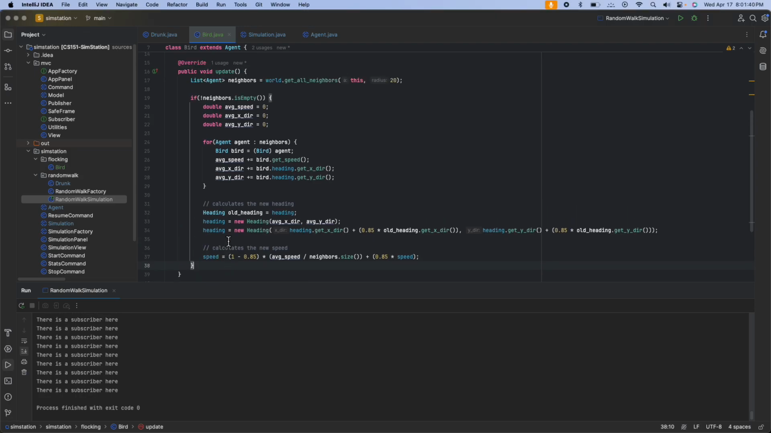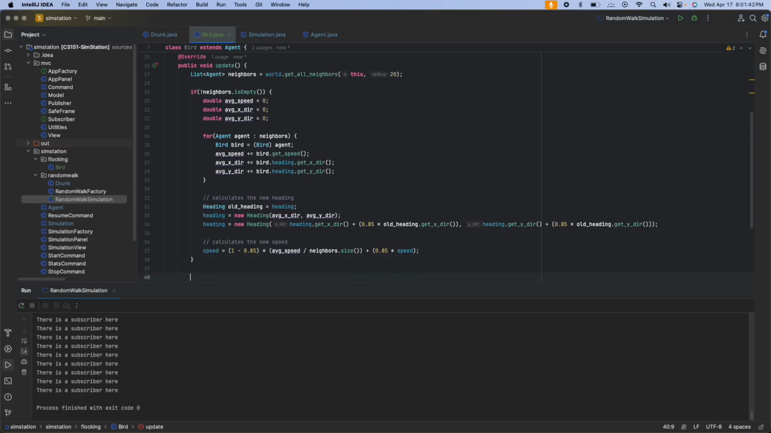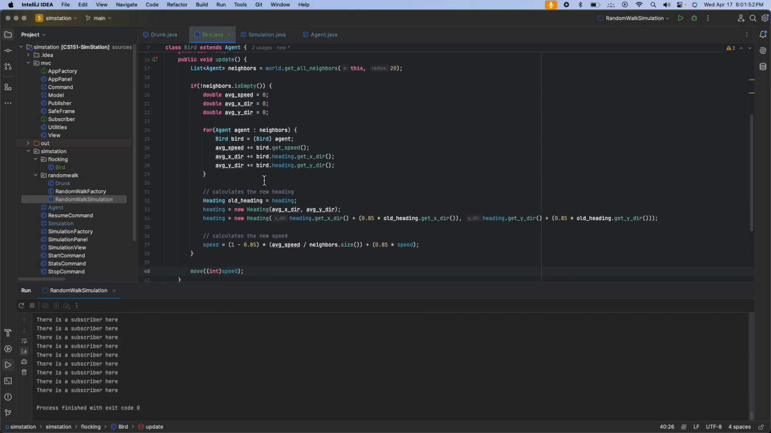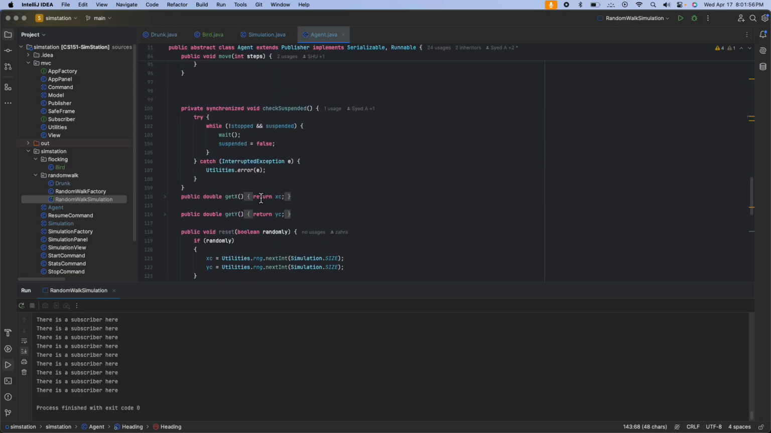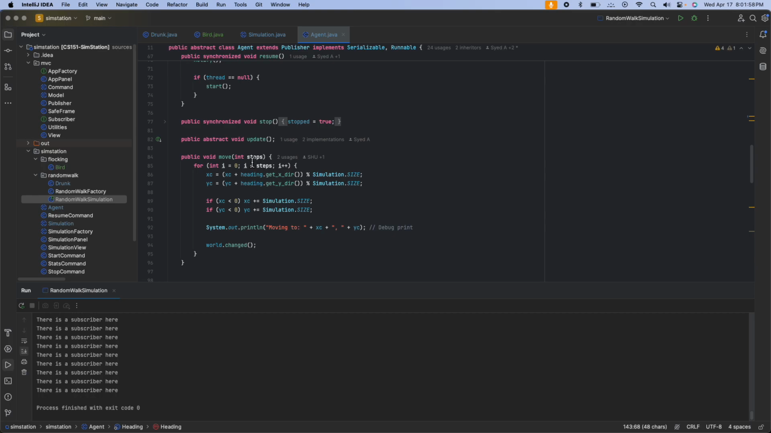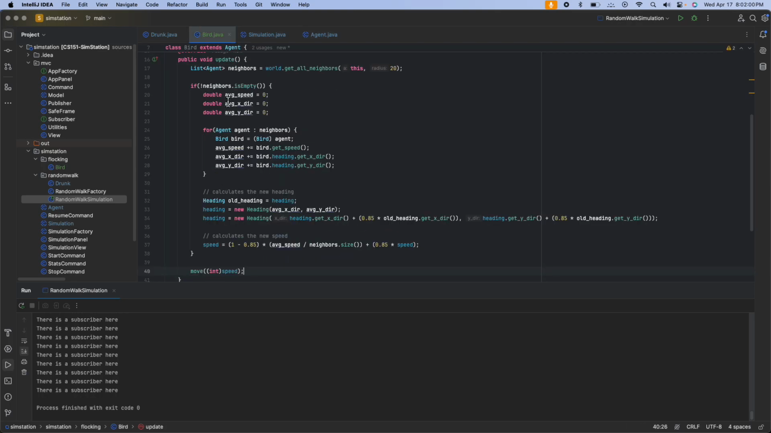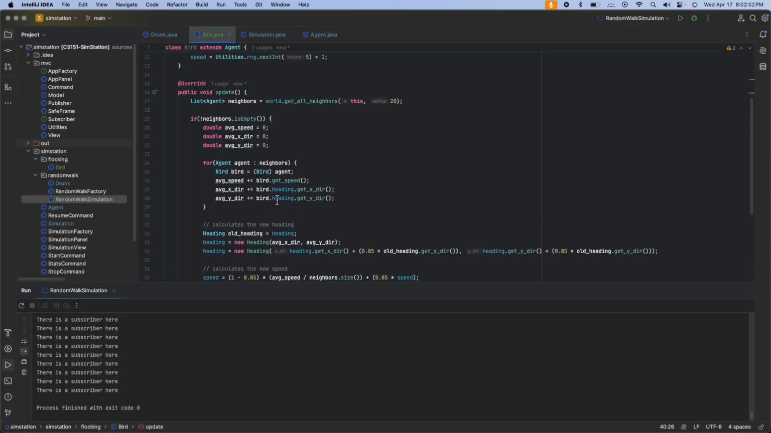Obviously, after we calculate this speed, we should move the bird. Pardon my language. We're gonna cast it as an int because the move method, I had to deal with this earlier, takes integers. So I just have to cast that. Not too complicated. I think that should be good.